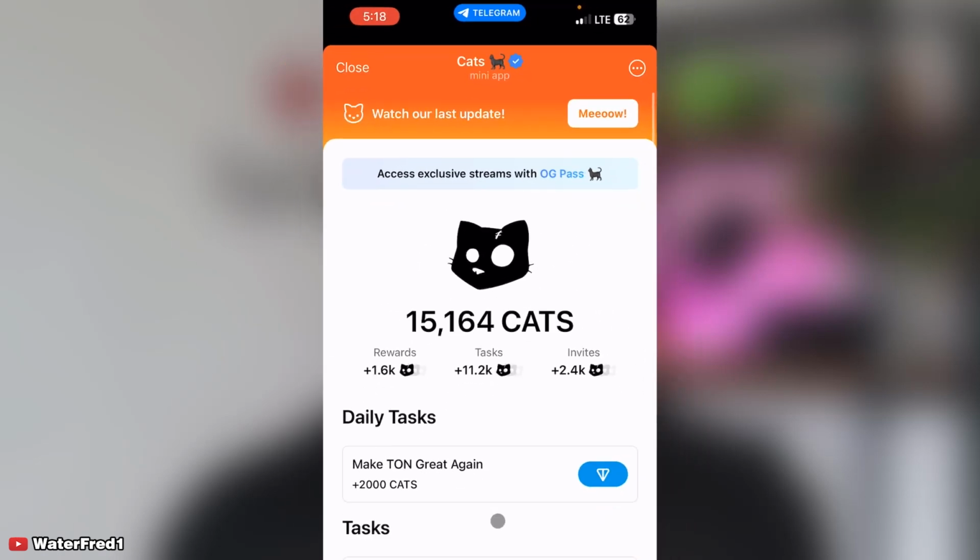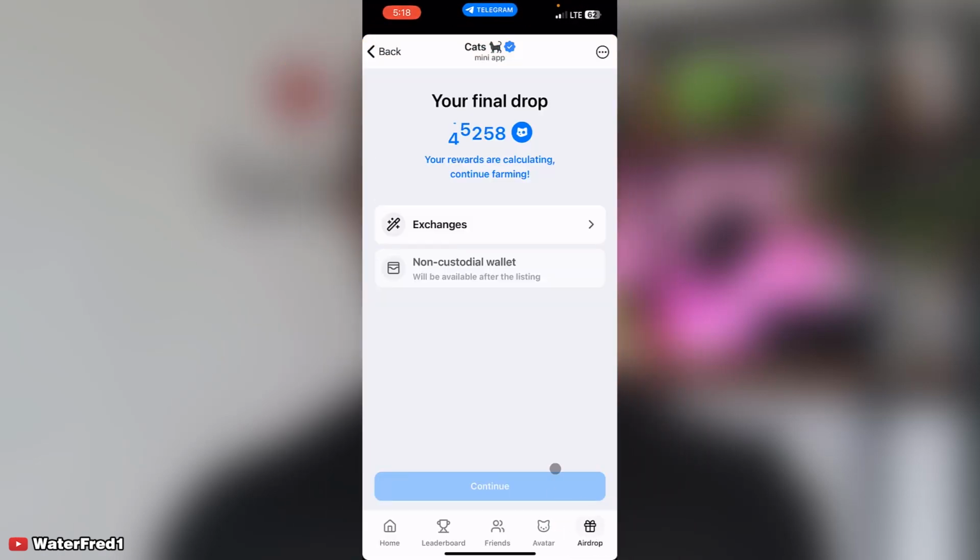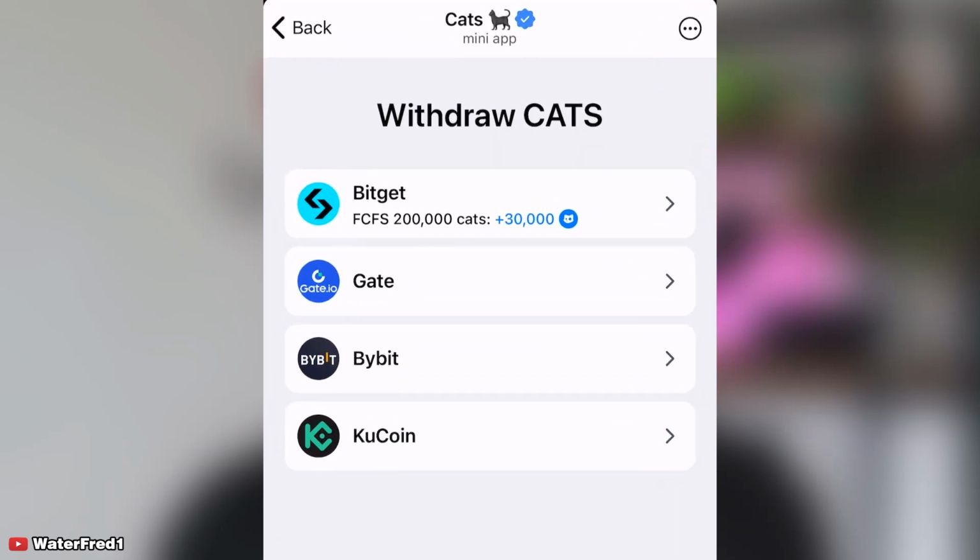And the very first thing we are on to right now is airdrop. Okay, this is airdrop, and from airdrop you can see what? Exchanges. I click on exchanges and I click on what? Continue. And then you can see 4 exchanges. You can see BitGet, you can see Gate, you can see Bybit and KuCoin.